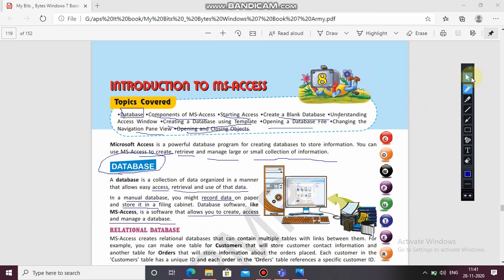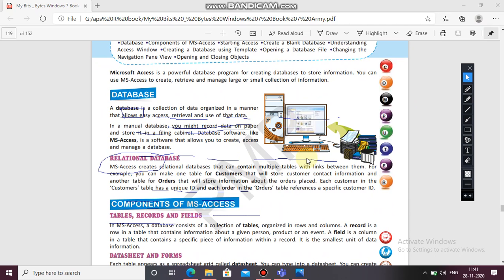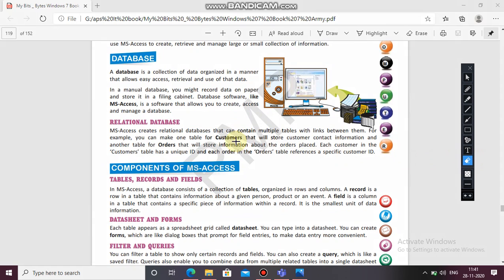Now if we talk about the database here, a relational database. MS Access creates a relational database that can contain multiple tables with links between them. Means these tables are connected to each other. Access creates a relational database that can contain many tables with links between them. Means they are joined with a link. The four tables are joined with a link. So this option is given by MS Access.